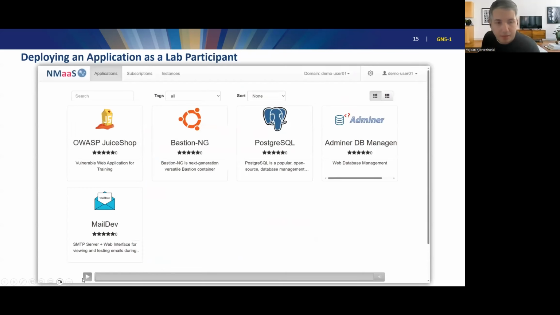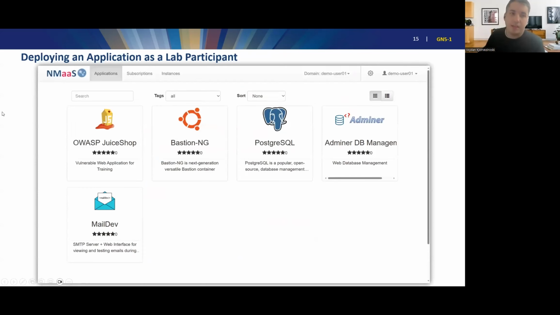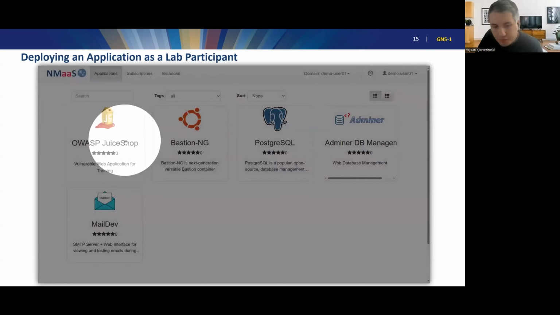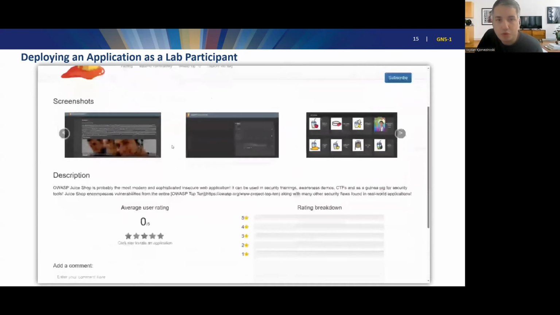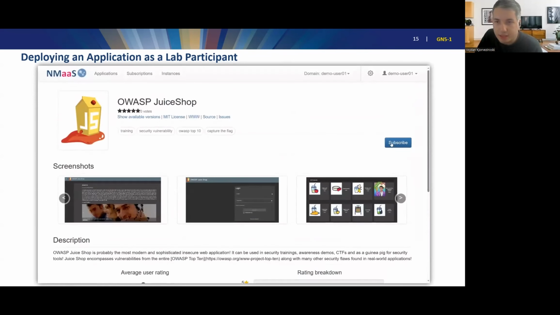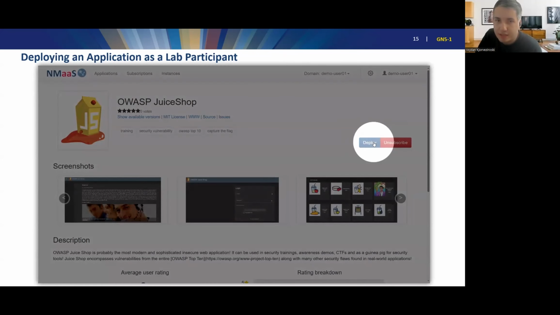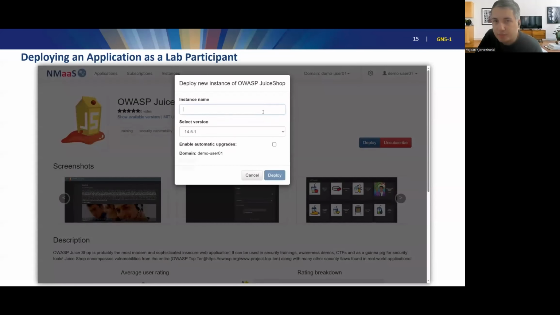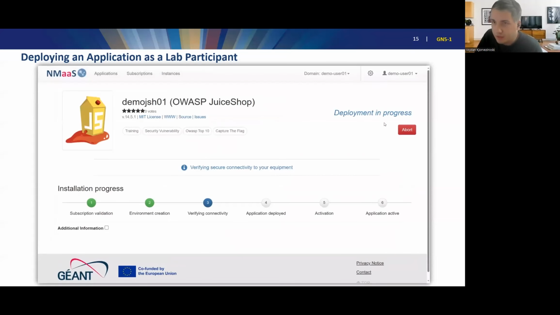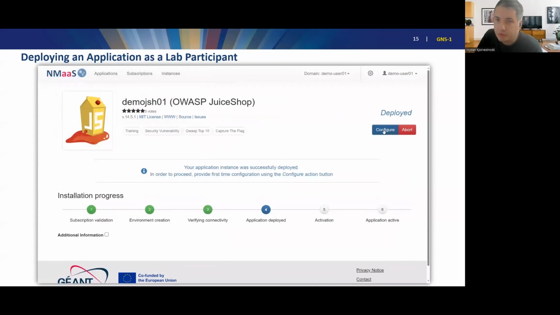And now let's see what the experience is when a given lab participant would like to deploy an application. We will be deploying the OWASP JuiceShop application in this case. This is a vulnerable web application that can be used for organizing capture the flag challenges. The user can simply click on the deploy button, enter an arbitrary instance name, and then proceed with the deployment.